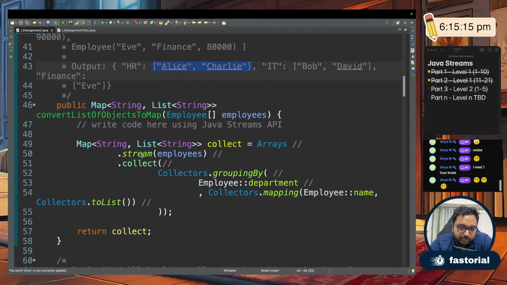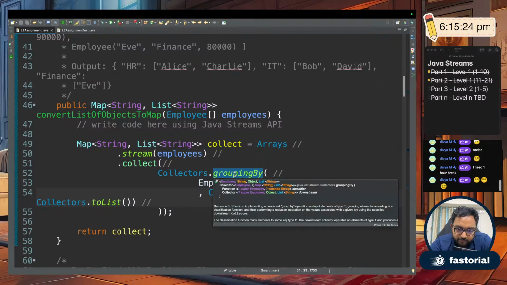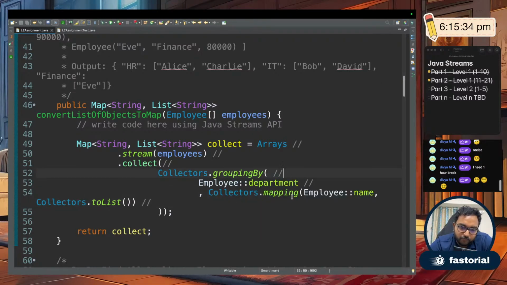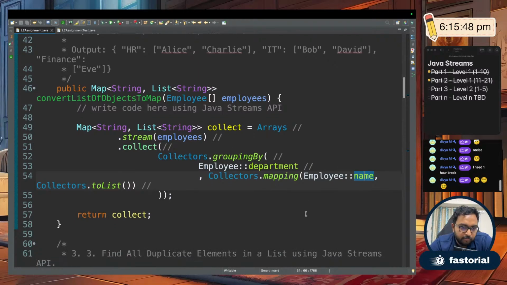So to do that, we have grouping by again to group by department, and then in the grouping by there is an overloaded function which says what do you want in the second half. The downstream, they apparently call it downstream. These are technical terms we need to remember. It says what is the value of the map. So it's a map of key value. The key is the department name. The value should be the employees' names collected as a list. That was the second question.